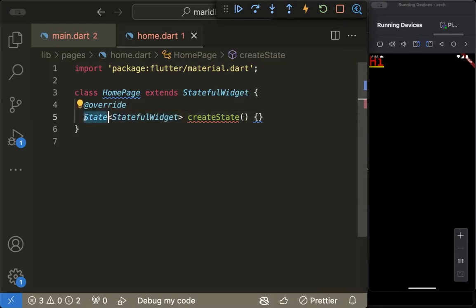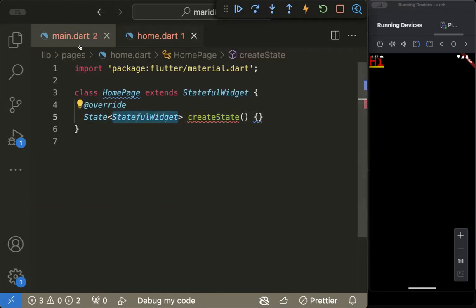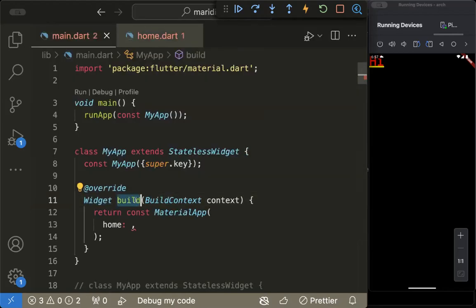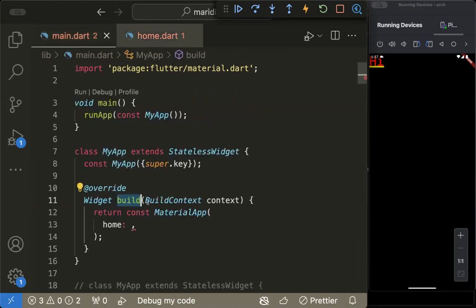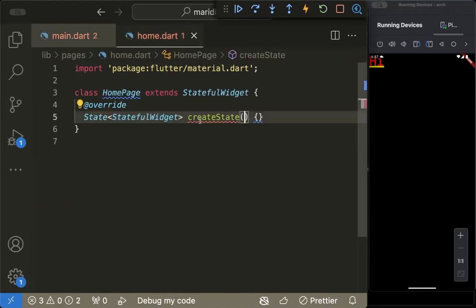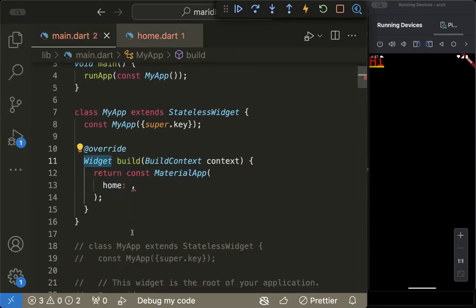So in here, the build method is returning a widget. In here we are returning a state with a widget. The method is called build, and in here it is called createState, and the parameters we are giving it is empty, and in here we got the argument of build context. So there are a little bit of difference in there. Now let's see how we can... in here you can just return a simple widget, right? Since it is expecting a widget, we can give a simple widget there.